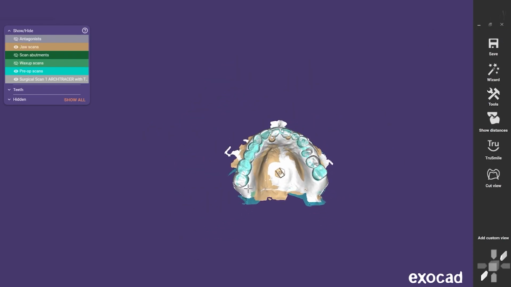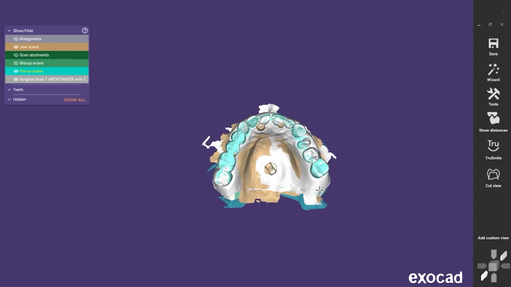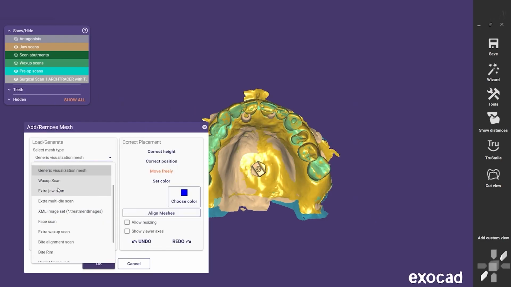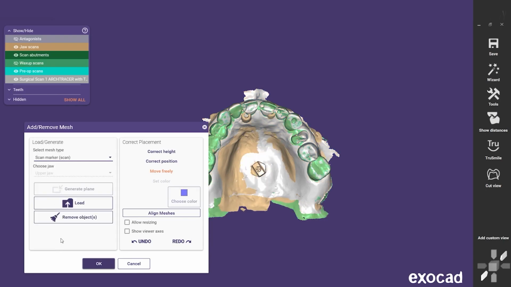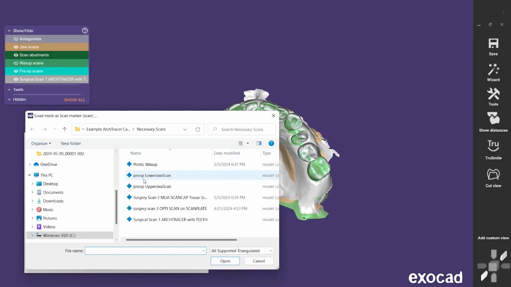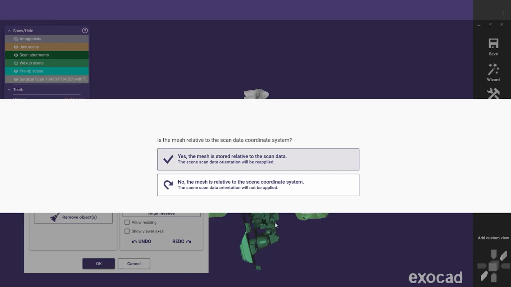So now we have our tissue scan aligned, and the last remaining thing is to replace our placeholder for the actual implant positions using the opti splint. And so we're going to go back to tools, add remove mesh, and we're going to just replace the scan marker scan. Do you want to replace it? Yep. And this is going to be our opti splint scan on scan plate.